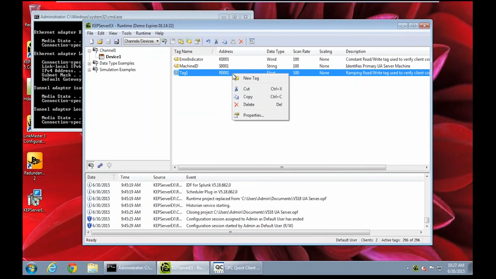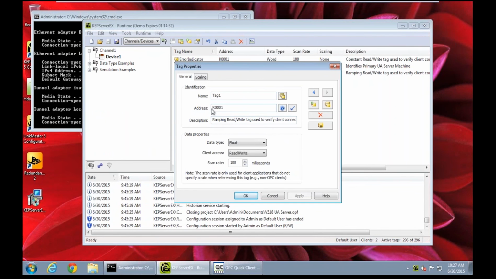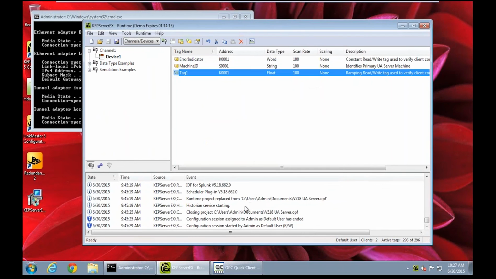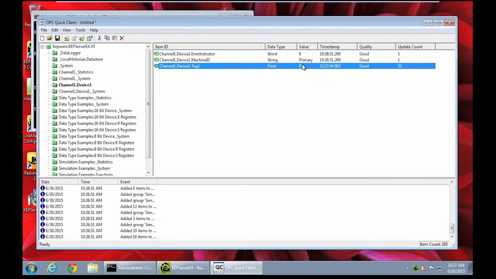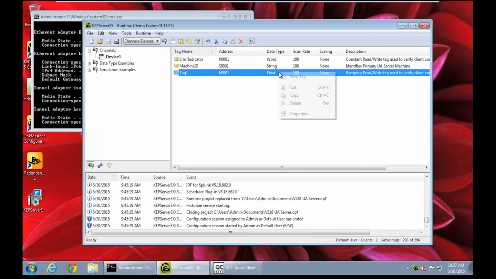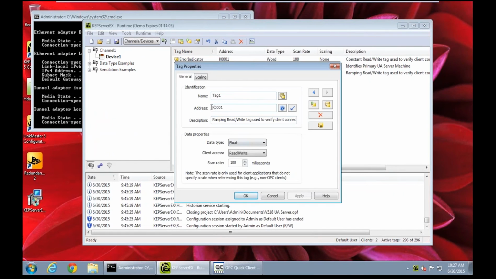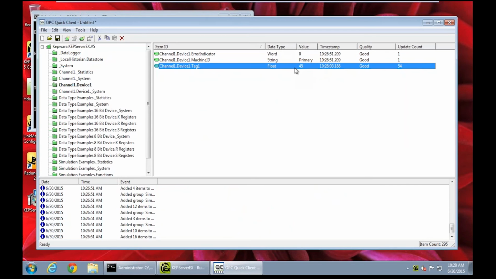Another example, I can right click here, go properties, and maybe I just want to change the address here. So instead of an R, which is a ramping address for our simulator driver, I'm just going to do a constant K address, which is just a constant memory value. If I apply that and go back to my client, I see indeed my ramp stopped, which means I'm not referencing that ramping address anymore, and I'm now referencing that constant address. And I can obviously reverse that change to go back to the R address, which is the ramp, and I see the ramp continue. So real quick and easy.